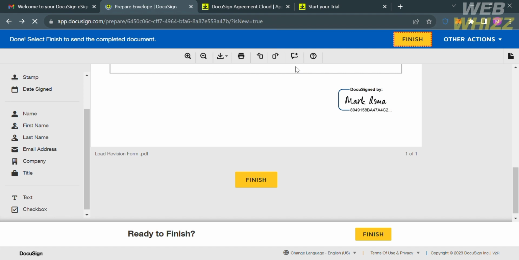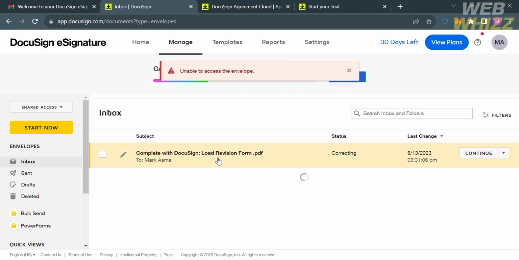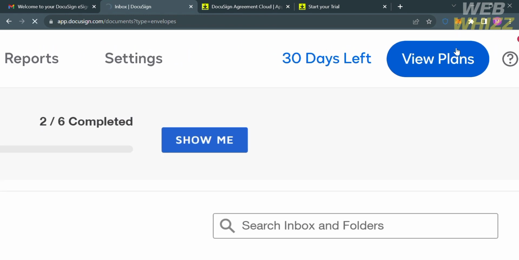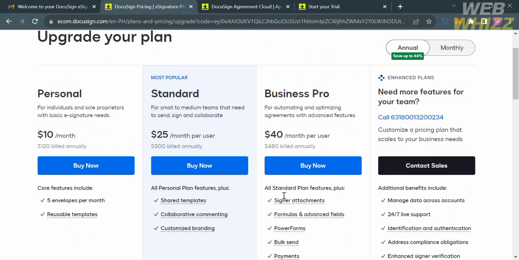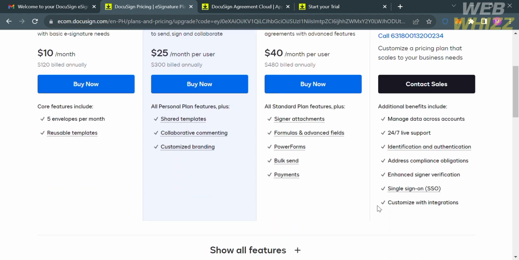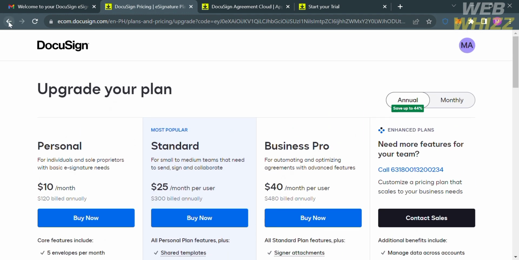And upon clicking on it, you will be directed on this page, in which from here, you will see the file that you just saved and input an e-signature using DocuSign platform. And from here, if you want to avail a different kind of plans, you can just simply click this View Plans button on the top panel, in which by clicking on it, it will show you the different kind of plans that you can avail, such as Personal, Standard, Business Pro, and below is the corresponding price of each plan and their features or benefits.